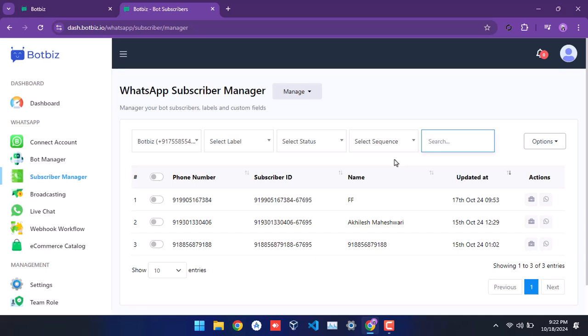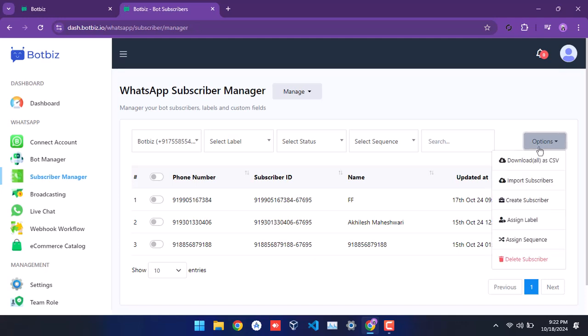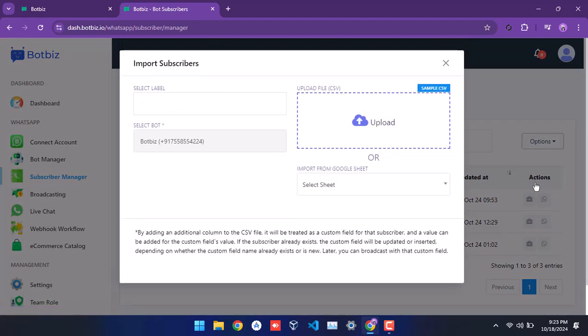If you have multiple WhatsApp accounts, then you must select the one you want to use. Click on Options, and the drop-down menu will appear. You can see a lot of options here. Click on Import Subscribers, and a pop-up will be shown. Here, you can see an upload file called Upload Files. Notice that your file must be a CSV file.